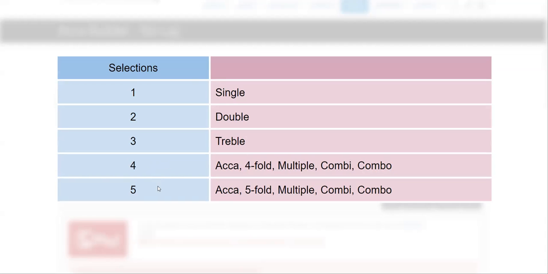Now, when you get into 4, 5, or anything going further up, depending on the bookmaker, you may see different terminology. You may see accumulator, you may see Acca, or fourfold. The 4 just refers to the fact that there are 4 selections. You may see it listed as a multiple. You may see it listed as a combi bet, a combination, or a combo, which is also another abbreviation for combination. But different bookmakers display different terminology. I think I've pretty much covered all of them there, unless there's one that I've missed.